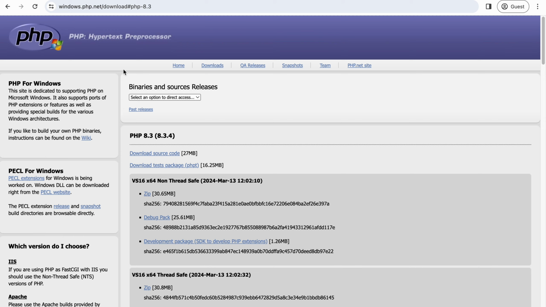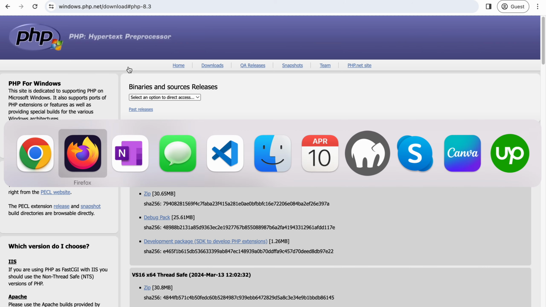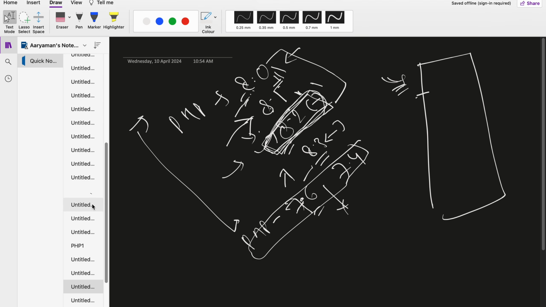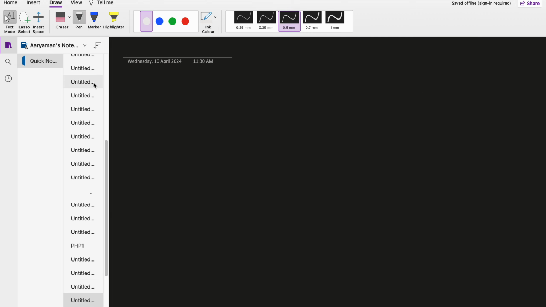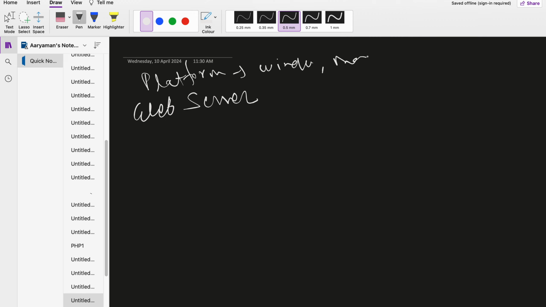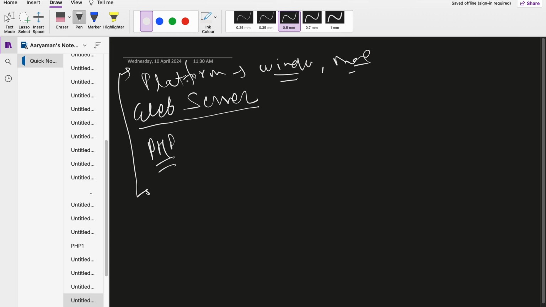Web server. First of all, platform and then web server, because PHP code runs on a web server. Platform means Windows, Mac, or any operating system, right? On that we need a web server. Then PHP. So to run, we are talking server.